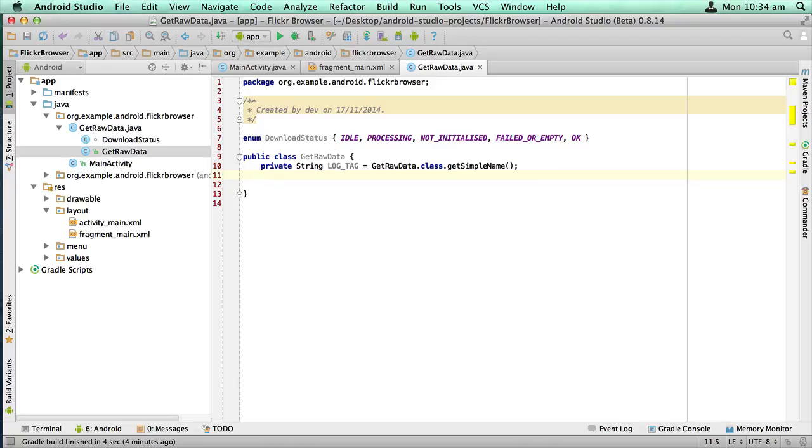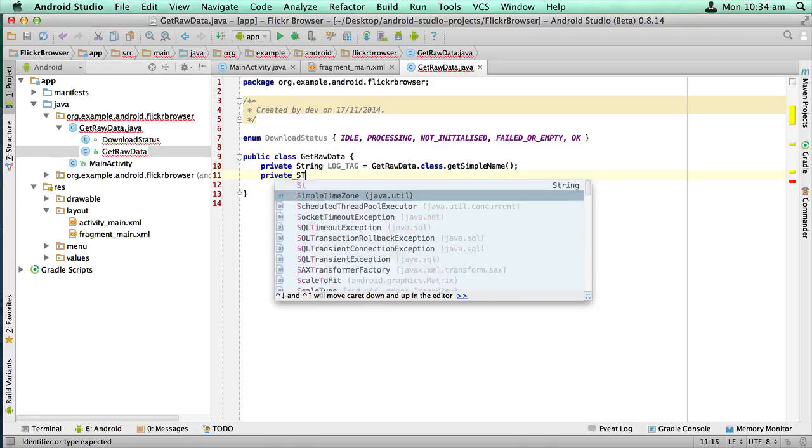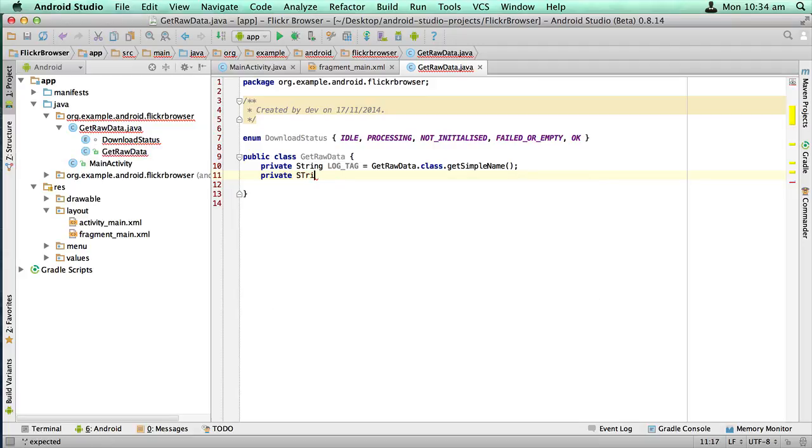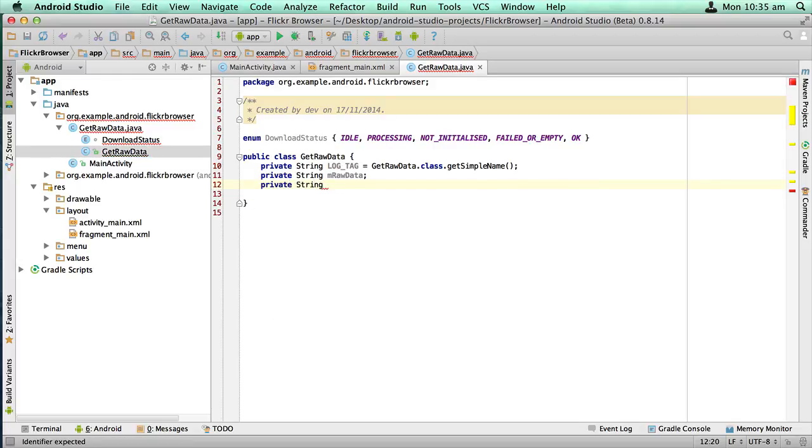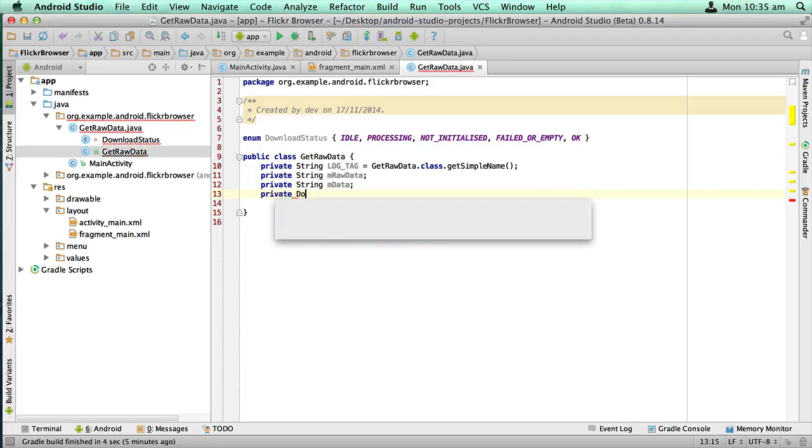We also need a few variables. We need to store the raw URL. And incidentally, my naming convention, which is fairly uniform, is to start with a lowercase m if it's a private variable in a class, and then uppercase letters, camel case, after that. And likewise for the raw data itself. I'm just going to call that data and private, and we need the download status, of course, because we've already defined the possibilities. We're going to call that mDownloadStatus.